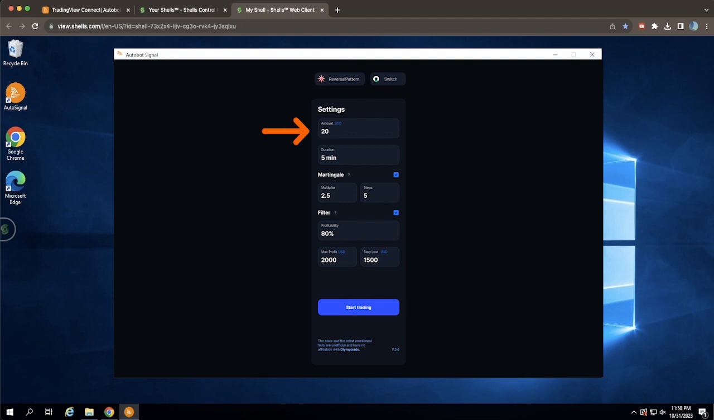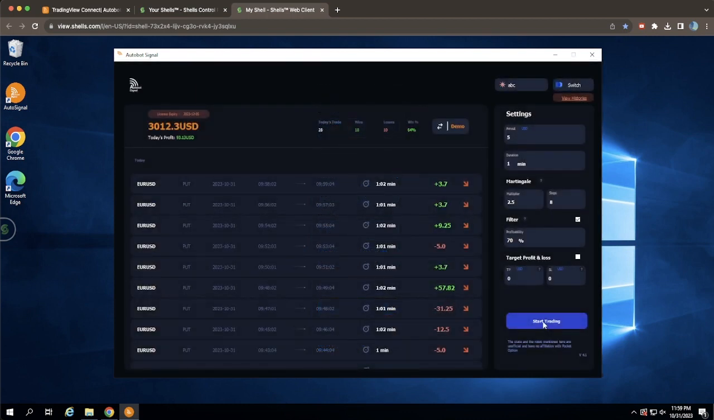You can adjust the amount you want to start with, set the duration for your trades, enable or disable martingale, filter trades based on payout percentage, and set your target profit and stop loss. Once you've tailored the settings to your preference, all that's left to do is click Start Trading.